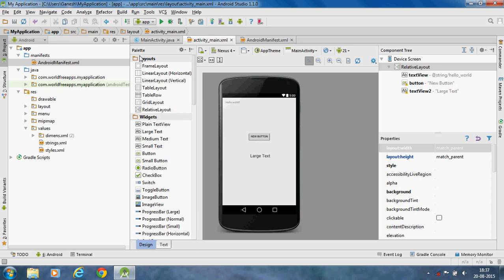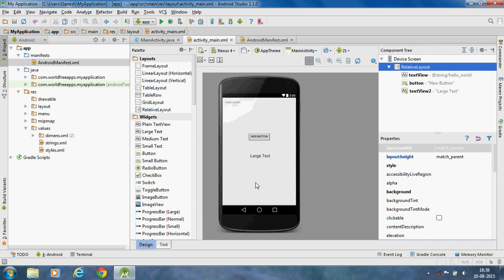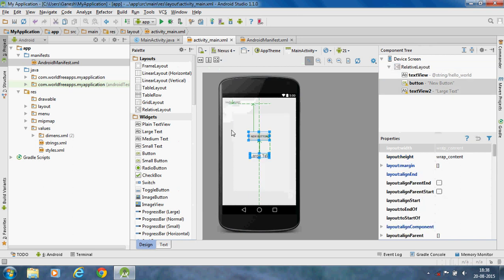So now let's talk about layout components. What are layout components? They are view hierarchies that control the screen format and appearance of the views. This is the layout component. This whole screen is the layout component.